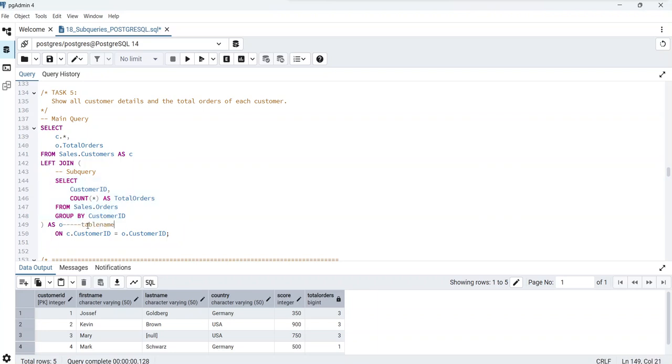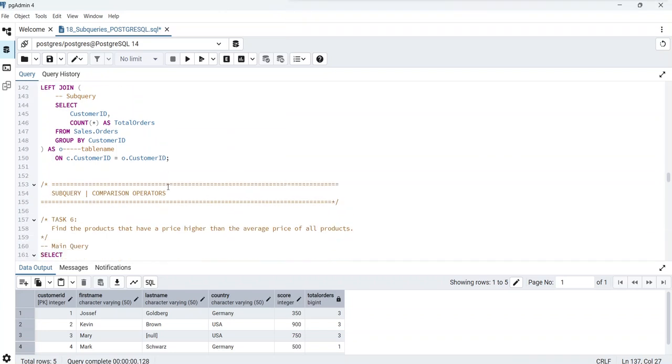So this will become my one table, right? And then whatever the query is inside there, we can display over here in the outer query. So this is my main query, or you can say the outer query, and this one is my inner query, right?